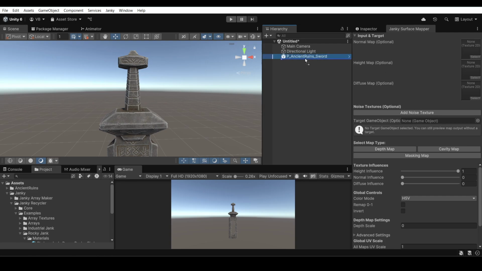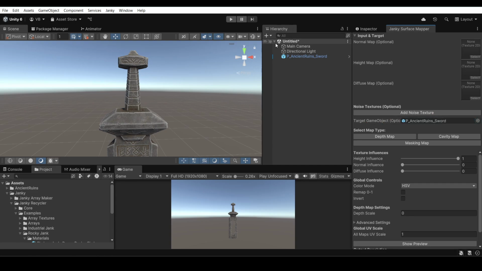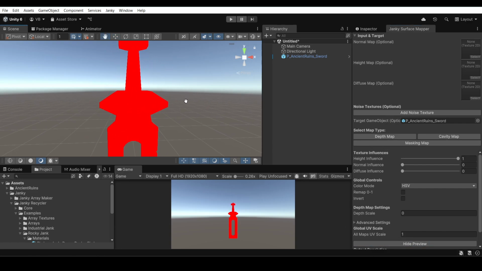So firstly, what I'm going to do is bring the sword game object in, because that's what I'm going to be working on. You don't need to bring this in, but it's nice because I can then have it live previewed onto the 3D model.